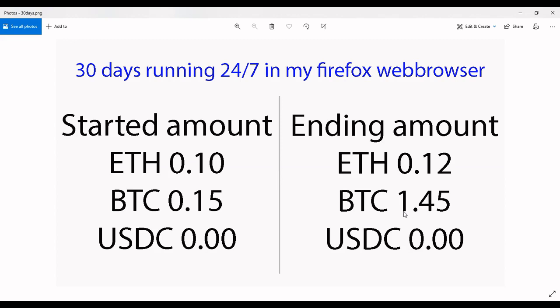And the ending Bitcoin is 1.45, is what I have in my wallet now from this. So that's after 30 days. If I would have just held on to my Bitcoin and not traded it, I would still have the 0.15 after 30 days. But now I have 1.45. And I can't really find any downside of this program, because even if it does go down, you still have it locked into the stablecoin. So I haven't found any downside whatsoever.